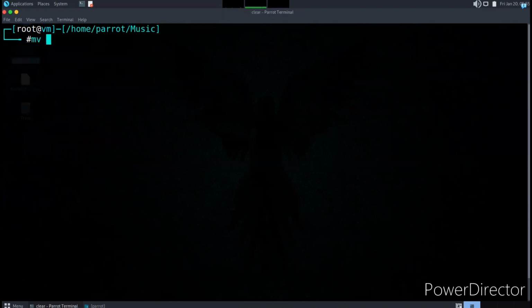So the mv command permanently moves a folder to another location. It is like cut and paste, and cp is copy, which is like copy and paste. You can copy the same folder to another folder. So these are all the basic commands of Linux.